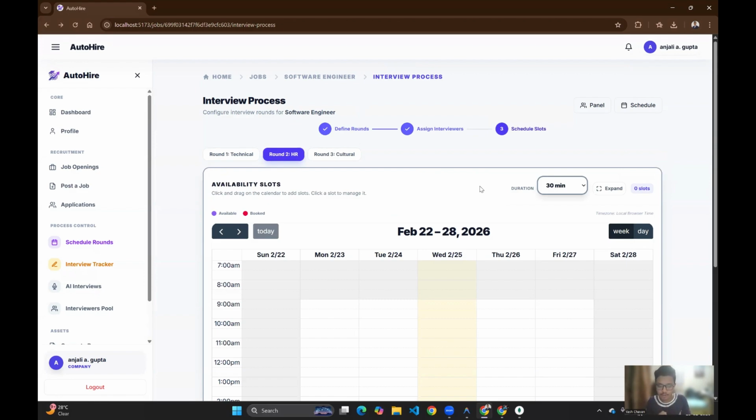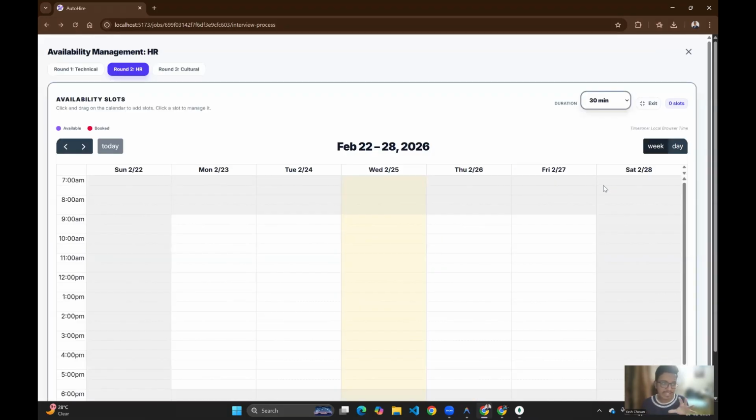Once we schedule the slots, the entire emailing process, the shortlisting process, everything will be automated. The company has to just view the candidates and their states. Let me show you. We can expand this so that we can see the entire timetable here. Let's suppose that currently it is Wednesday, and we are starting the interview process from tomorrow.